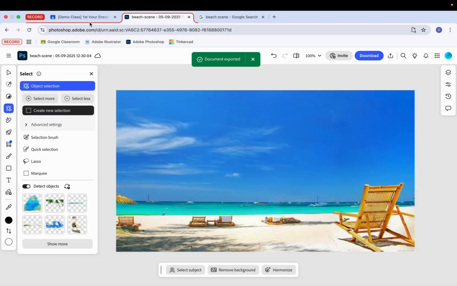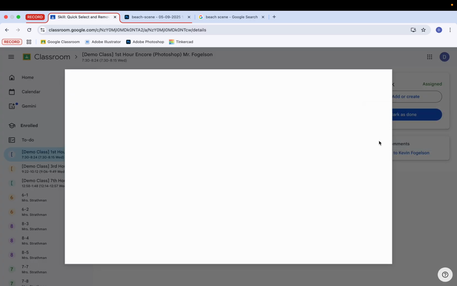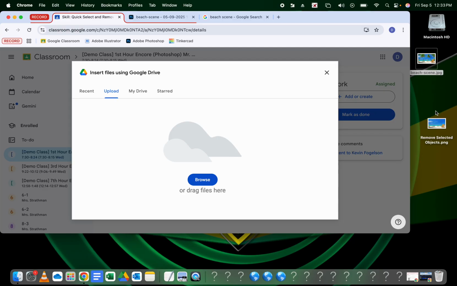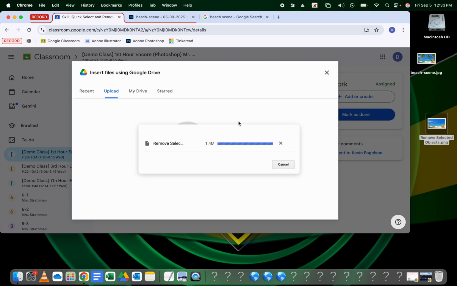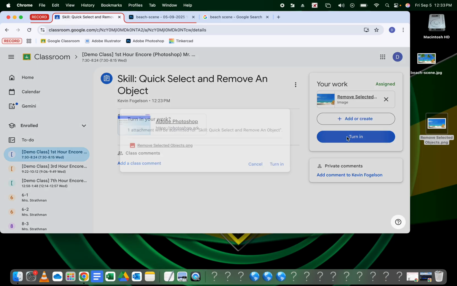All right, once it's saved, I'm going to go ahead and now put it in Google Classroom. Add or create, file, drag and drop it in there. There's my title that I just labeled it. And I'm going to hit turn in.